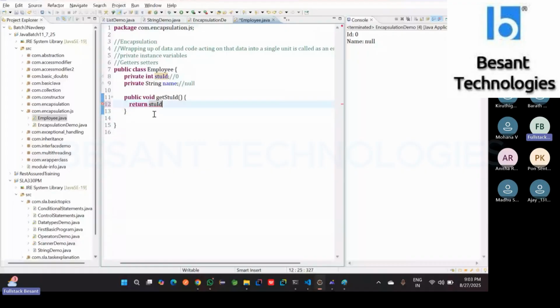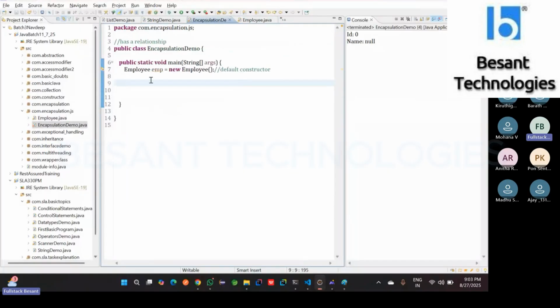Stu ID, okay. And when you put it, the return type of stu ID is integer, so we need to put int here. Simple, that's all. We have got it perfectly. Now when you access this using get stu ID, you will get it perfectly.